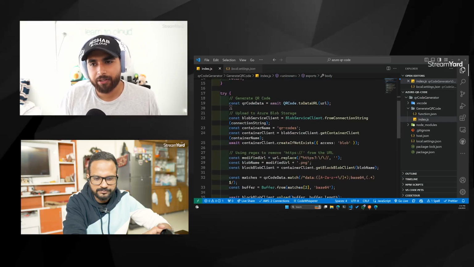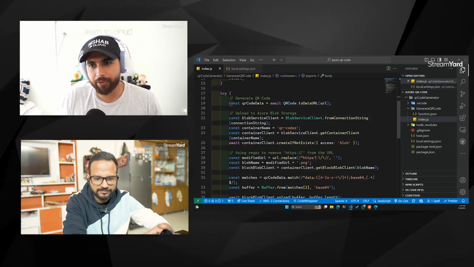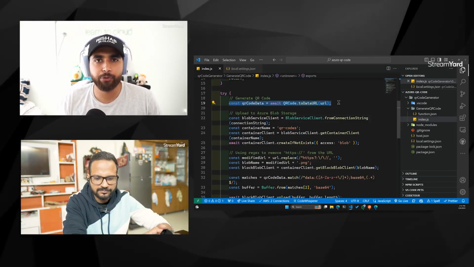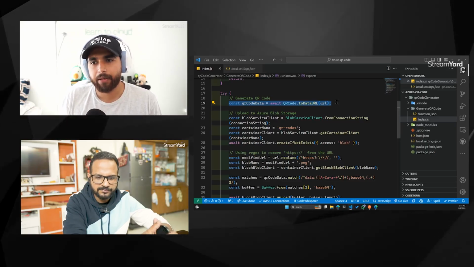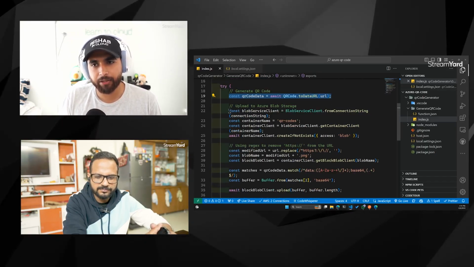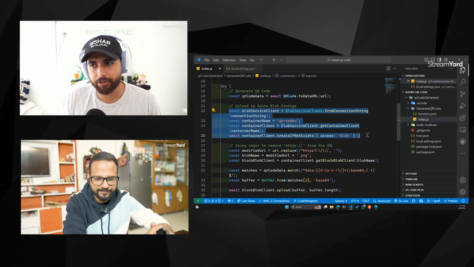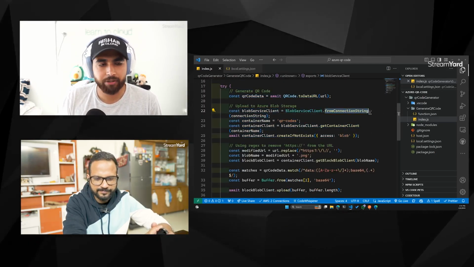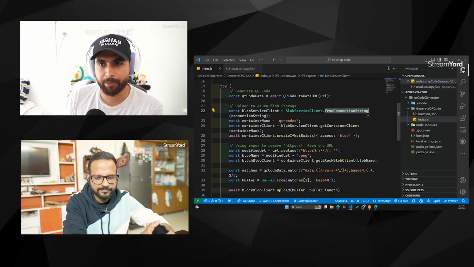This is where kind of the magic happens. So we are writing the URL into a QR code, right? And then we are uploading that to the blob storage by using the connection string. This connection string needs to be saved as an environment variable within your function app.